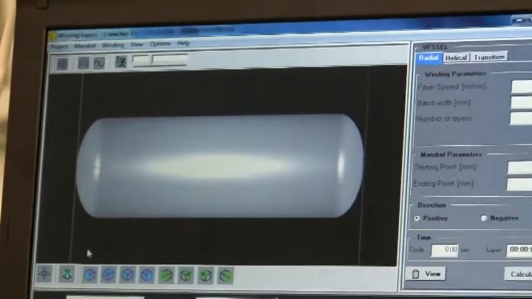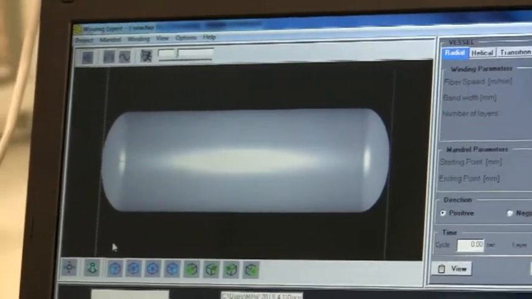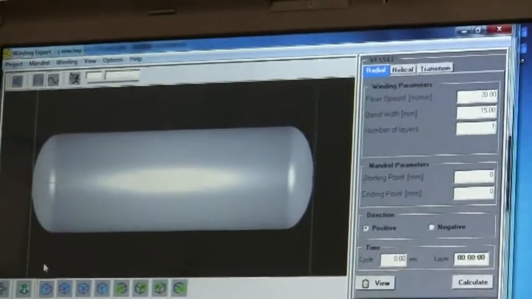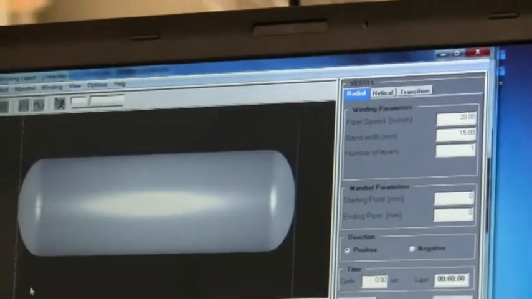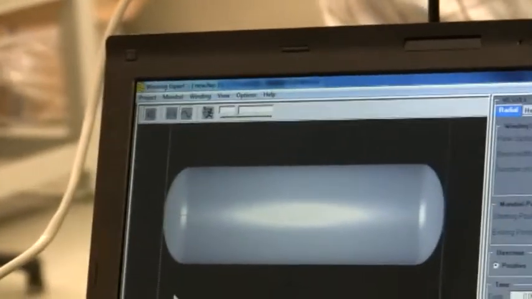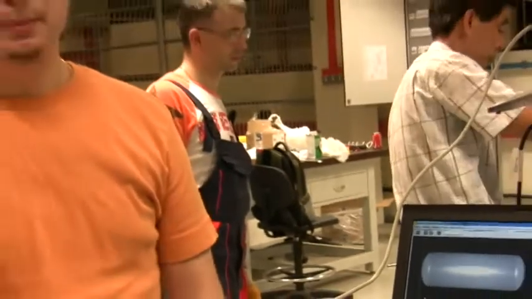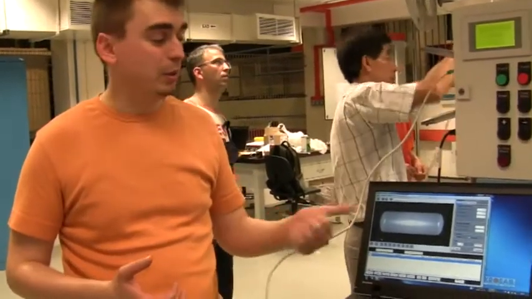And vice versa, it will increase the angle when you have finished with the helical layer and you want to continue with a radial layer. So then it will increase the angle from 5 to 90. Many other software packages do this by hand. They calculate transitional layers by hand, but we do it with our software.